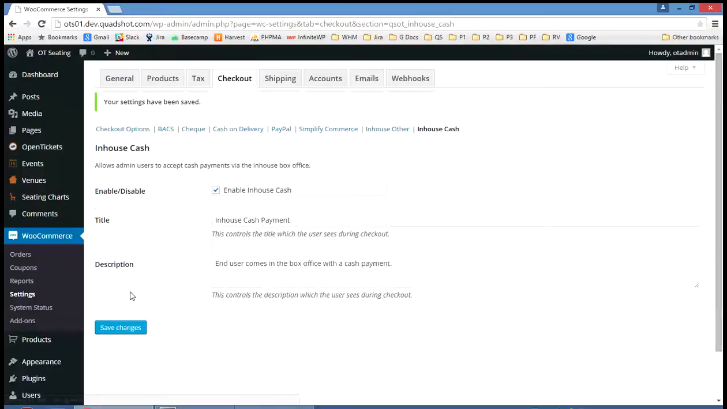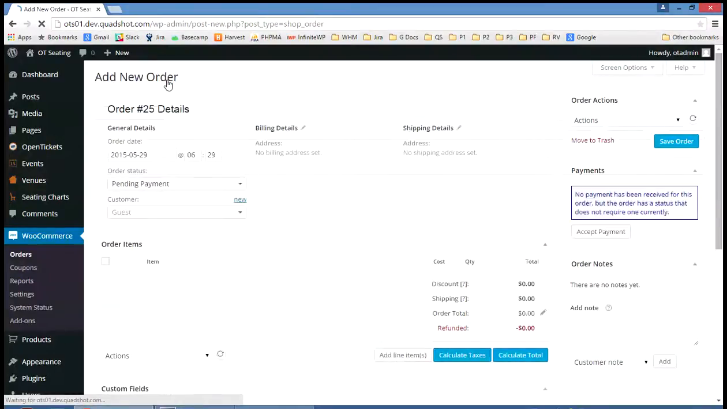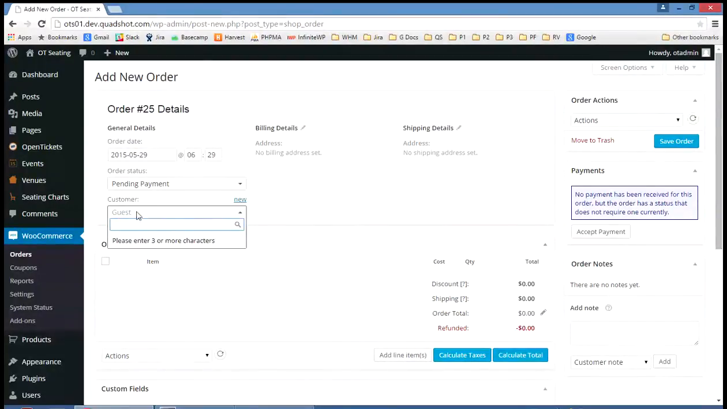The way your box office staff work when selling tickets to the public is using the WooCommerce Orders facility. So click on WooCommerce and then Orders, and then add a new order. If the person that you're selling a ticket to has already bought from you and they're already in your database, you can click on this box and enter 3 or more characters of their name, and it will pop up a list that you can select from.